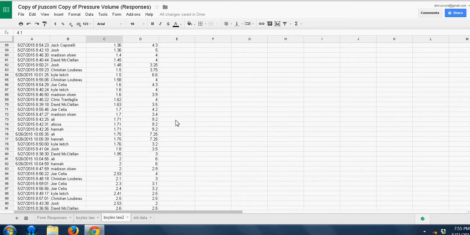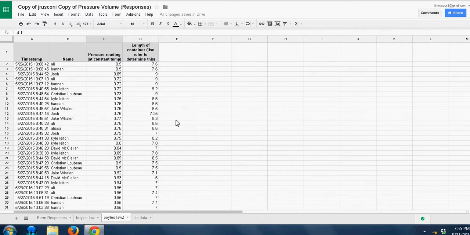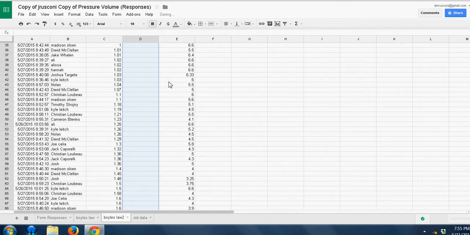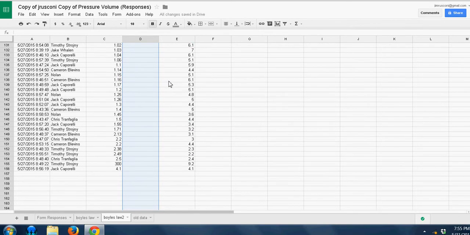So I want to try one other thing too. I want to see what happens if we do this data just based on length. Actually, what we're going to do is insert a column. We're going to insert one column to the left. Hopefully we got everything. There we go, we got everything.